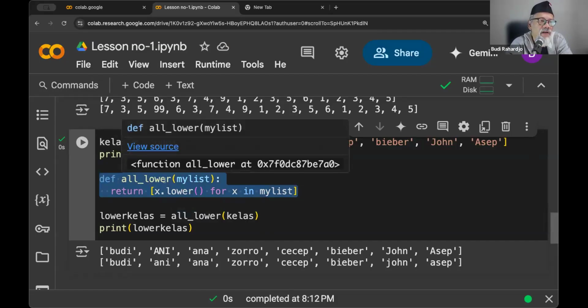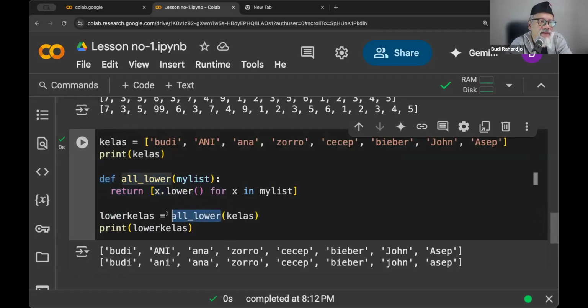My function is called all lower, and I'm calling my function here, all lower, and I'm giving it a class. This is my list, right? In the function, my list here is kind of a generic variable. I can use x, y, whatever. Why I use my list is to make it easier for me to memorize later on.